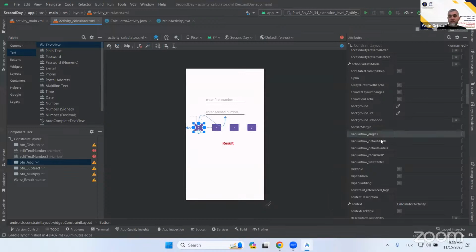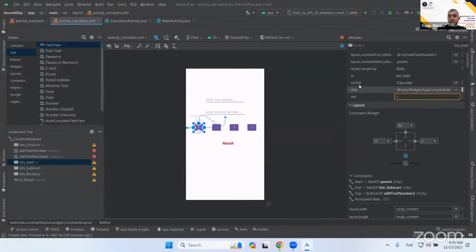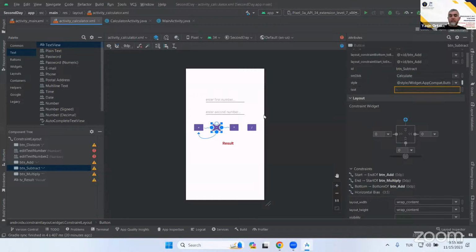For each one, when I click, their on-click method is running. The on-click method is calculate. They are calling calculate. When I click the subtract, it's also calling calculate. When I click the multiply, it also calls the calculate function. All of them are calling the calculate function.